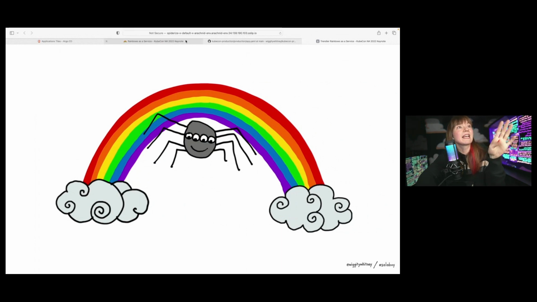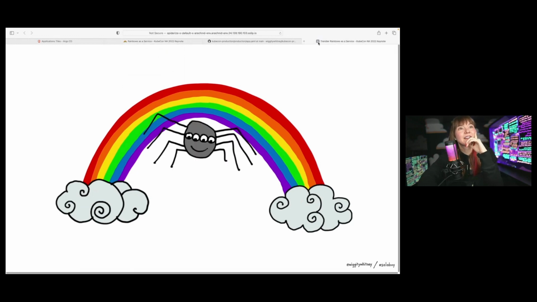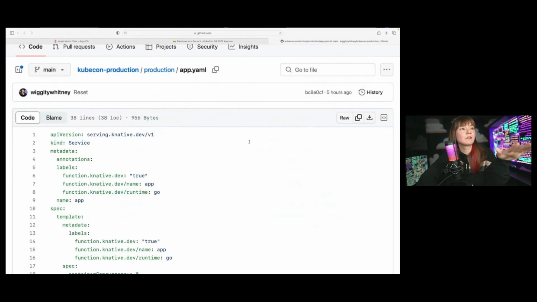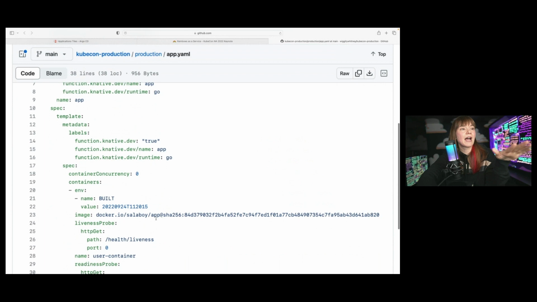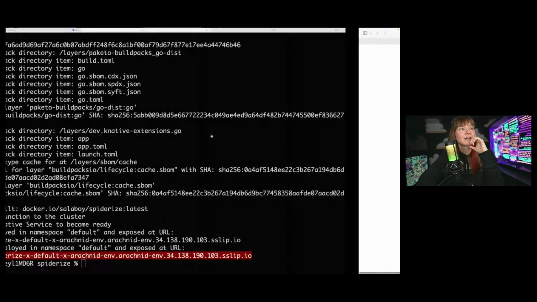So this is our development environment, and this is our production environment. So you can see app and the app.production here. This is our production environment with just Rainbows as a service running. And then this is our YAML that has our application defined here, pointing at this application. This is the Git repo that it's looking at. And this is the Argo CD UI, where you can see that Argo CD is watching it. So that's what I've got going on over here.